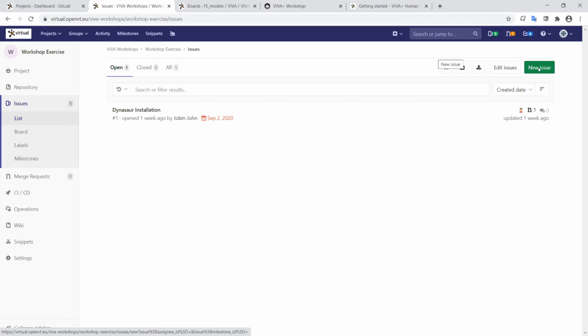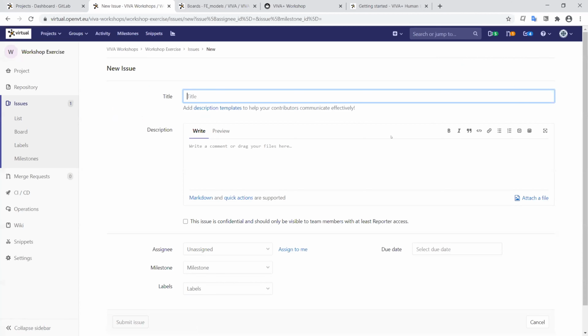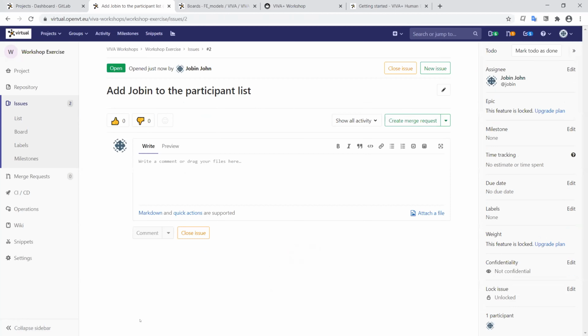so then you get an idea of how the whole workflow is in Git. So what you're going to do now is create a new issue saying add yourself. So I say add Jobin to the participants list. And since I'm going to fix that, I assign it to myself and I submit this issue. So anyone coming to this repository knows that I am working on this.